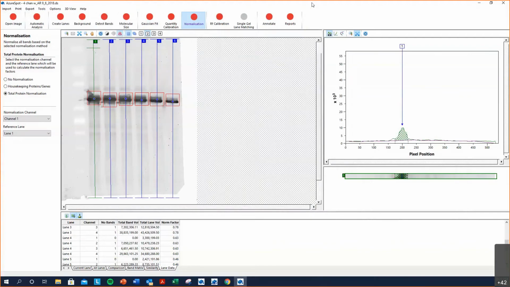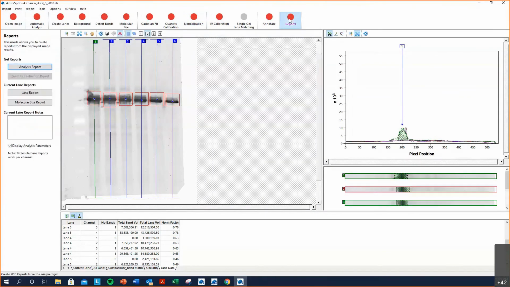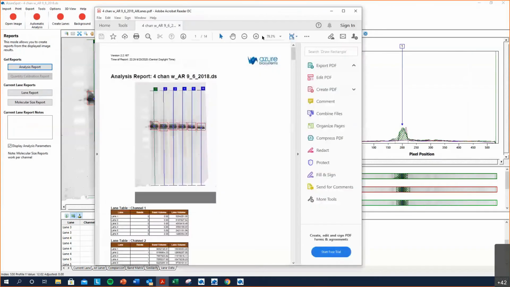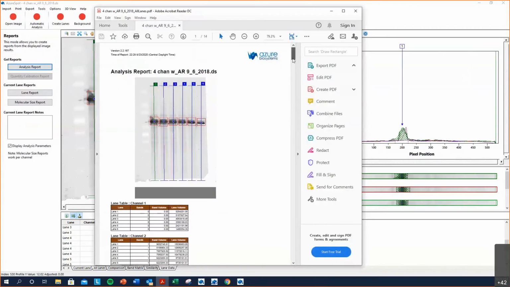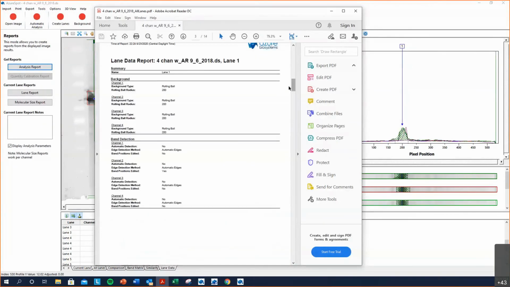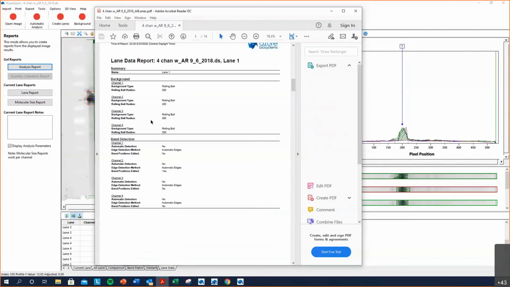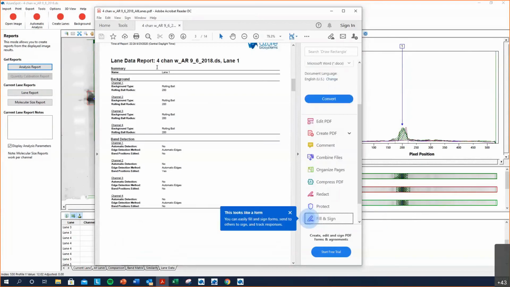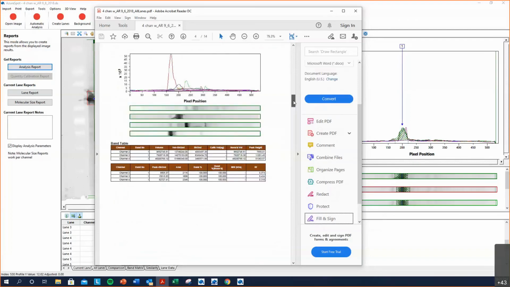So now if you wish, you can have an automated report, which we have done here at the end. When we click on reports and come over and click on analysis report, this will generate a PDF for you with all the data and all the information that goes along with it. This is something you can put into your electronic notebook. As you can see, it tells you exactly how everything was done for each and every one of your lanes. Okay.